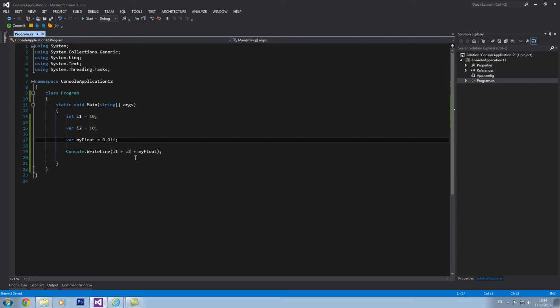If I take out the f, right now I have a double variable, so myFloat is immediately a double. If I make this 5, right now my float becomes an integer. Okay, so var is just hinting the compiler to guess the type of the variable which I'm defining based on what comes after the equality sign.